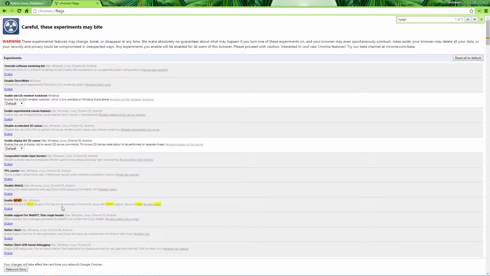This flag will be removed in Chrome 45 along with NPAPI support, with a link for more information. So keep in mind, this flag will be removed eventually, but if you're watching this within the time of recording, just go ahead and enable this, and then you'll get this message down here that says your changes will take effect the next time you relaunch Google Chrome.